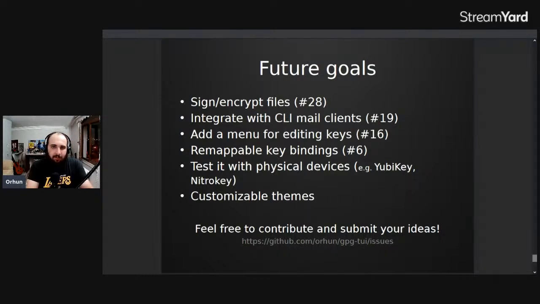Basically, we will need to support signing and encrypting files. This is needed because GPG TUI right now supports signing keys, and it has an integration with XPLR, which is a file browser, another TUI application. So I was thinking of integrating XPLR with this feature, and basically select a file, then sign it.